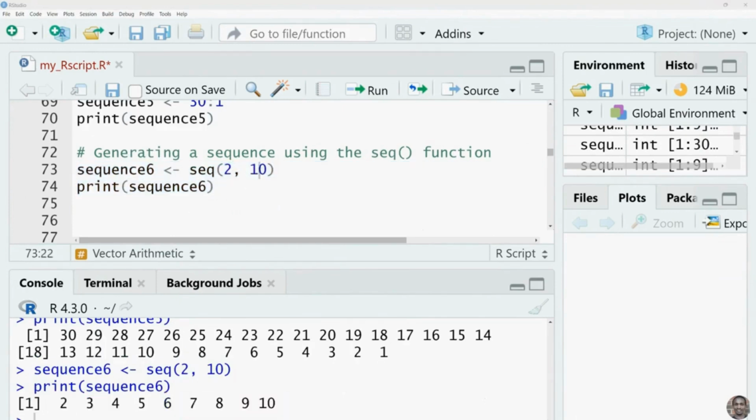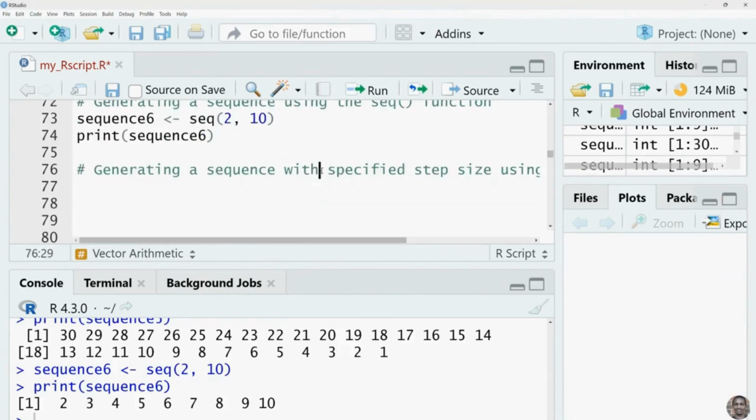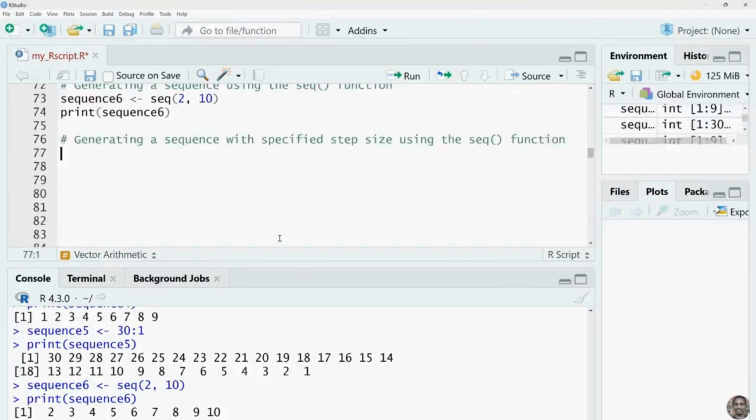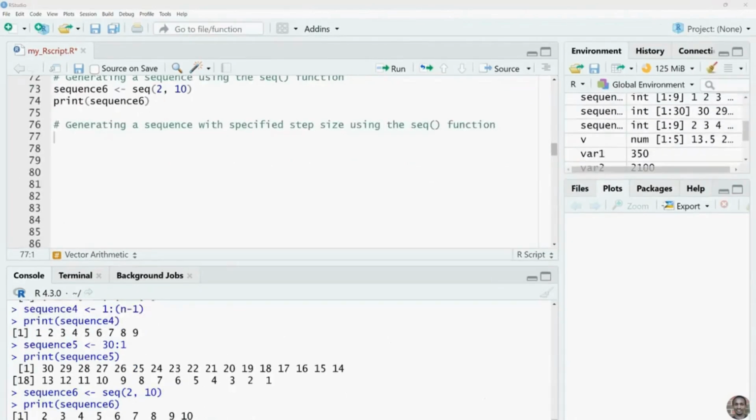We can also generate a sequence with specified steps using the seq function. How to do that, we only need to include by equal to the number of steps that you want in the seq function as one of the arguments. So you want to generate the numbers between -5 and 5. By default, this is a step of 1.